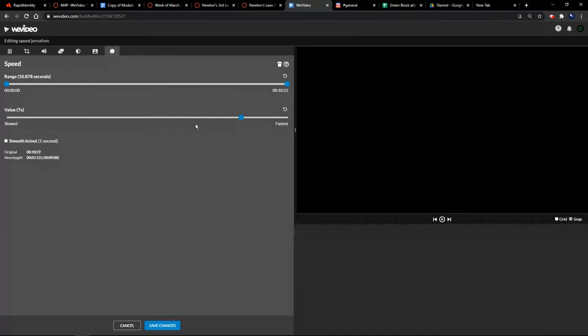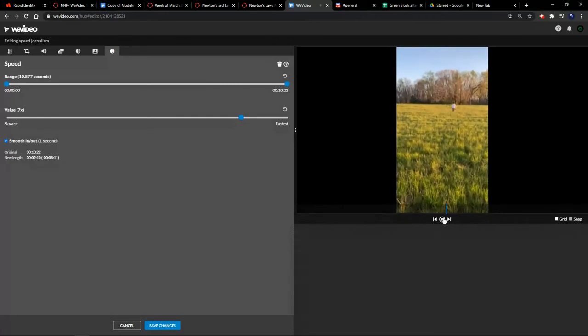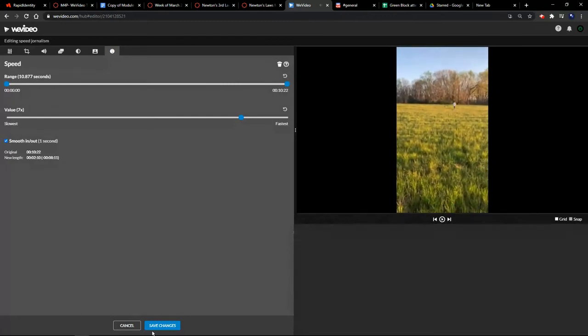Perfect. Next, you want to go smooth in and out. Then, after you've made all your editing changes and you know that this is what you want and you have the clip that you need, you're then going to hit the blue Save Changes button at the bottom of the screen.